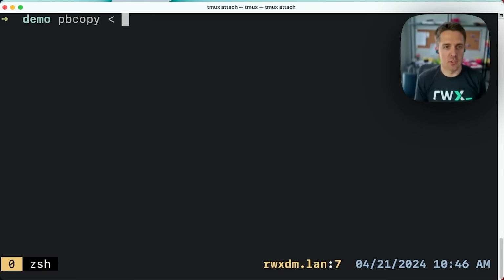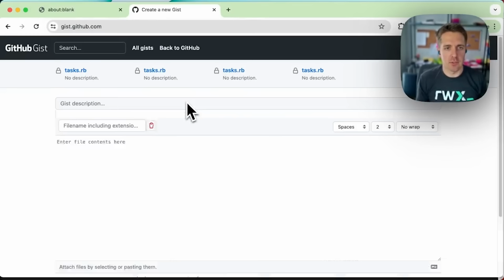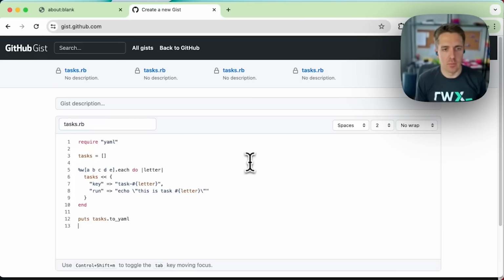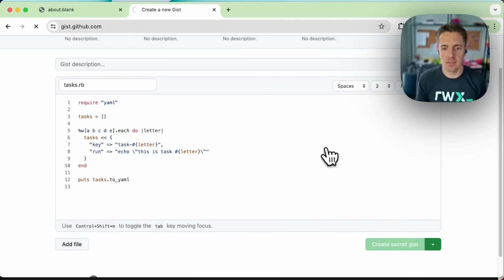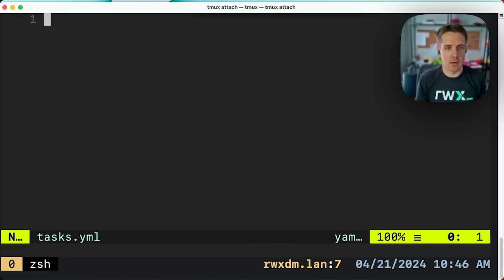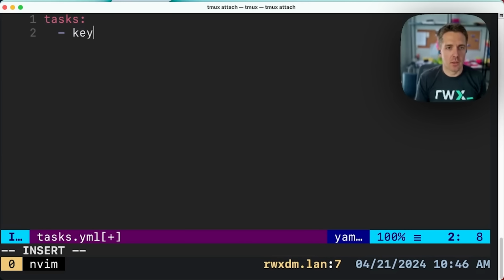Normally these scripts would be checked into your repository. For the demo, I'm just going to make a gist of these. And we'll call this tasks.rb. We'll put our script in here, save this, and then let's get the repository to clone. Copy that to my clipboard, and now we can actually make our Mint task definition.